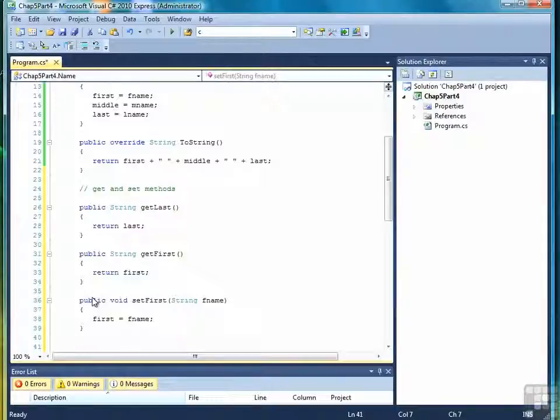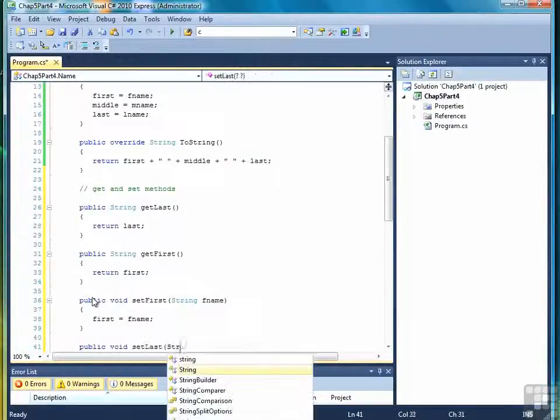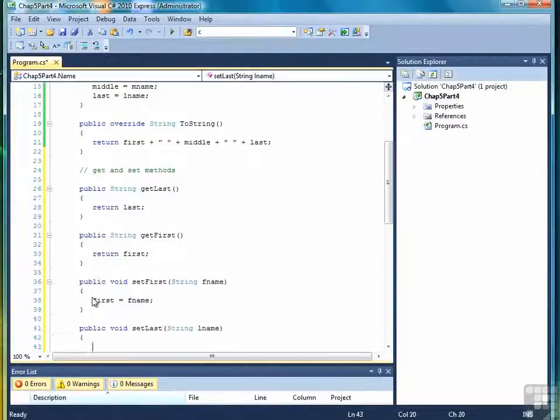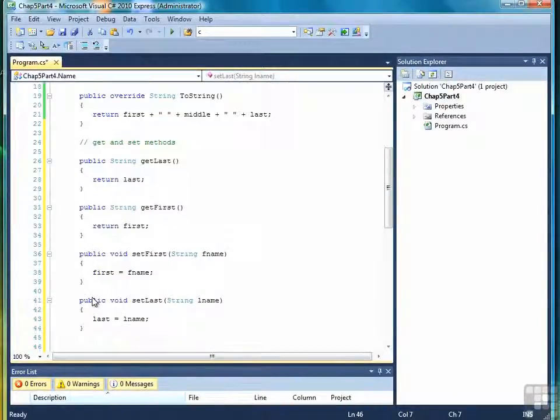Now you'll notice that the constructor method does not use void, but it's the only non-value returning method that won't be void. So let's do another one here, like so. So there's setFirst and setLast. Now we probably want to have one more set method called setName that sets all three pieces.